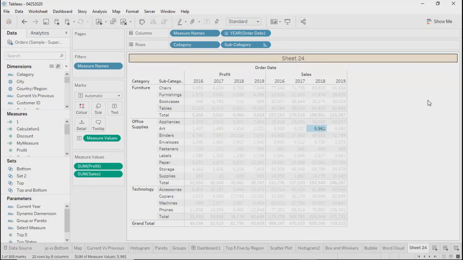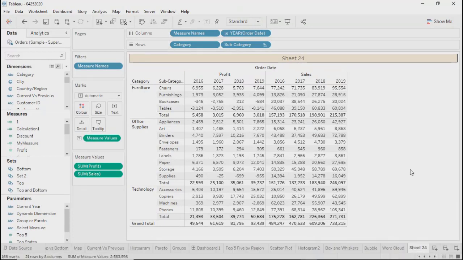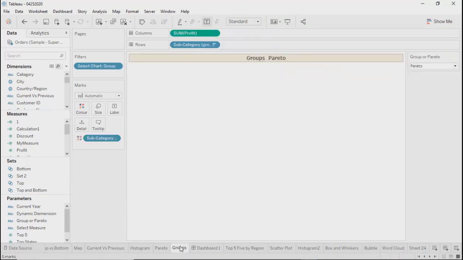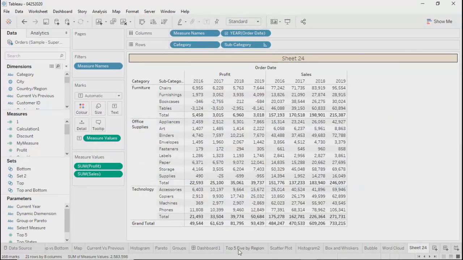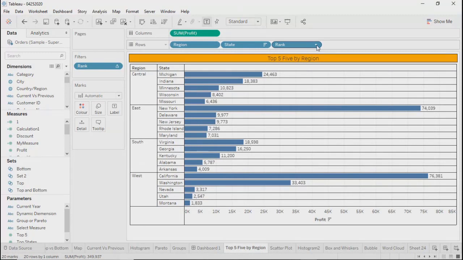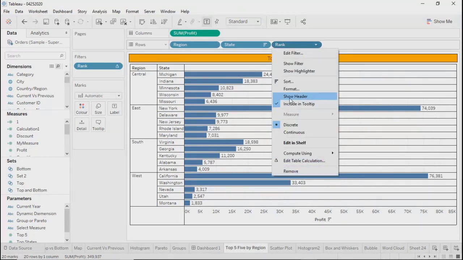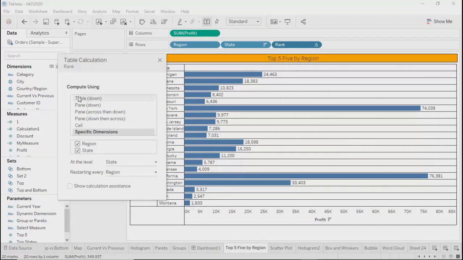See why I'm covering this, though we have already used table calculations in ranks and all, we were using these concepts there, which we have not kind of discussed. I'll show you where is rank. Top five, this one. If I go to this rank field, edit table calculation, see, table down, pane across and down, pane down and across. So these are the different mechanisms wherein your calculation is done.